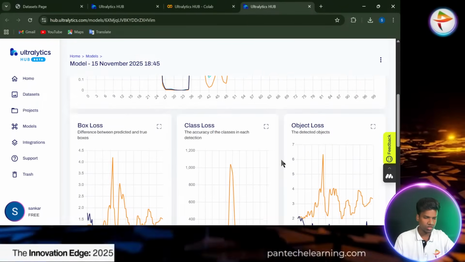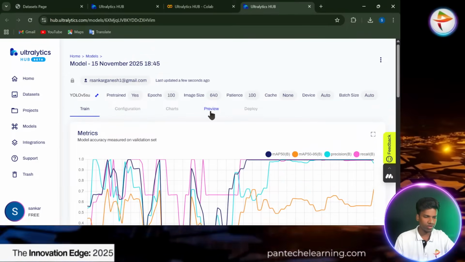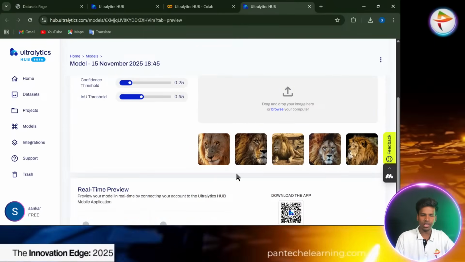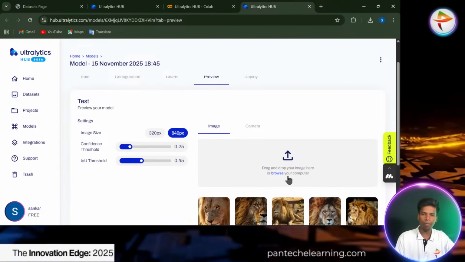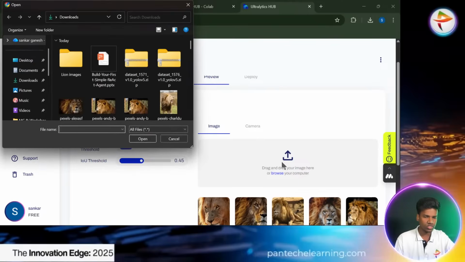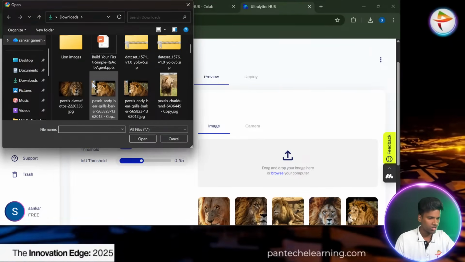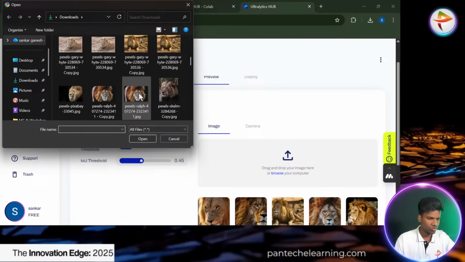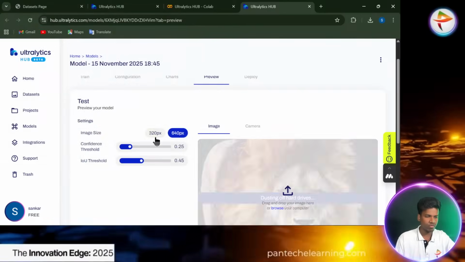Okay, now we can go straight into the preview process. Now you can see the trained images are there. Now we can upload our own image and check with our detection process. So now I try with this, select this and choose, yeah, this image I select and click open.